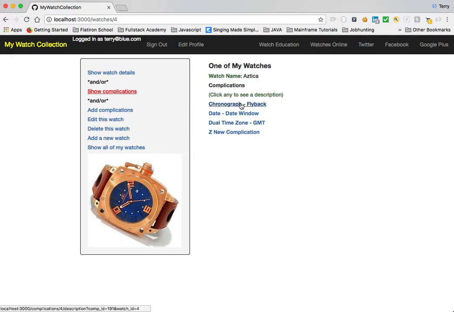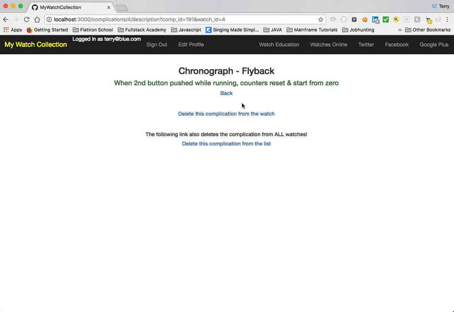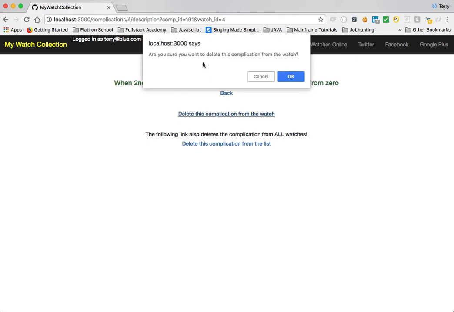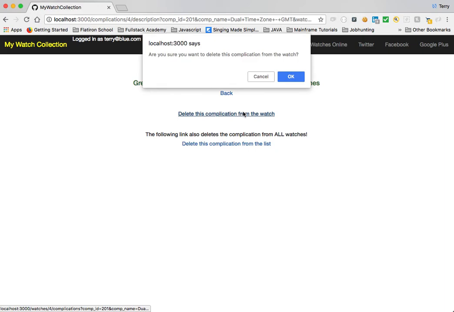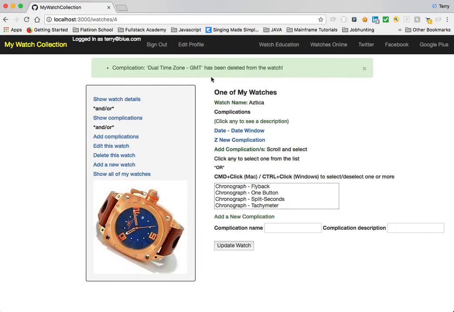The first one, we click on the name, that will take us to a page which will always display the description of any complication whose name is clicked on. So I need to delete this complication from the watch, and we're being asked there, are we sure we want to do that? We do, so by clicking on OK, that will delete that complication from the watch and from the display. So we click on the next one, click on delete, and click on OK, and that also is removed from the watch and the display.